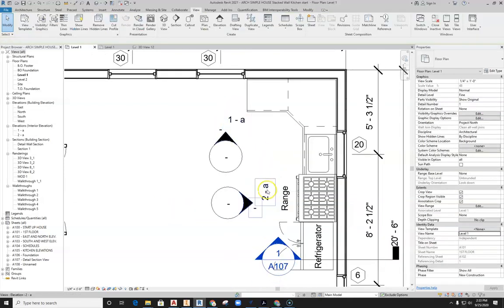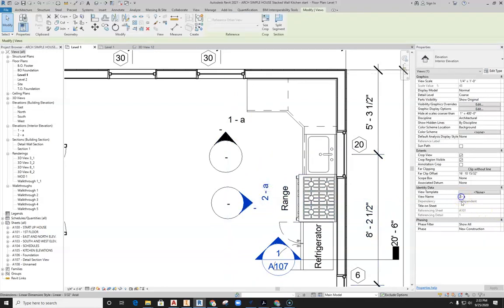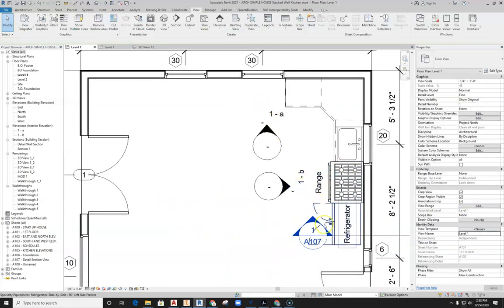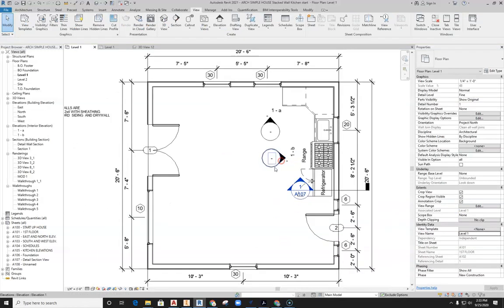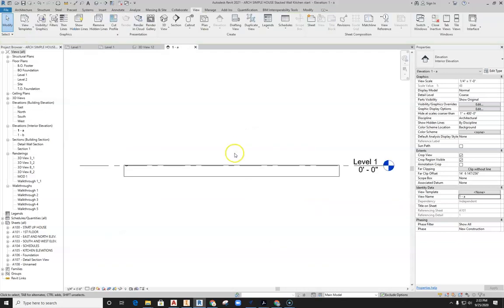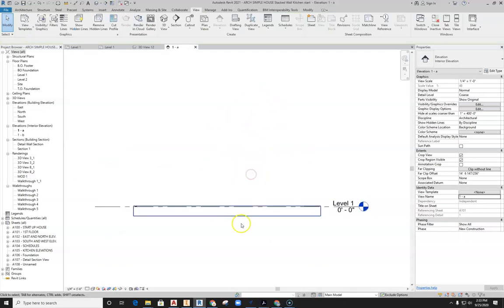You could also call this 1B if you wanted to do that. So this could be called 1B. Depends on your descriptor. So we'll do 1B, as long as it's calling out a different elevation. So there's your elevations. They're set. If we wanted to actually go look at them, you can double click on that little head and then it takes us to that view.